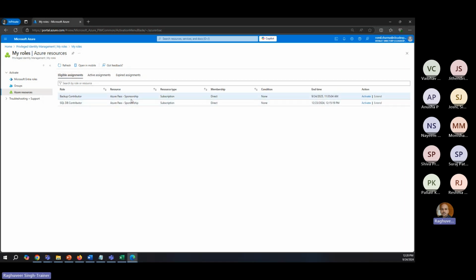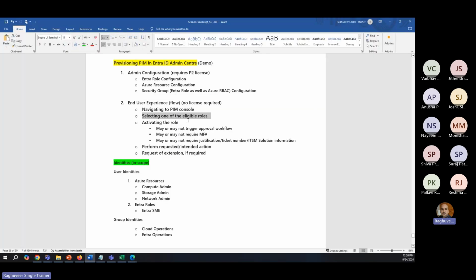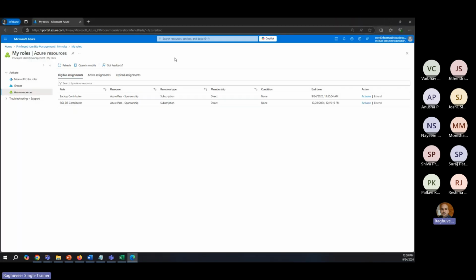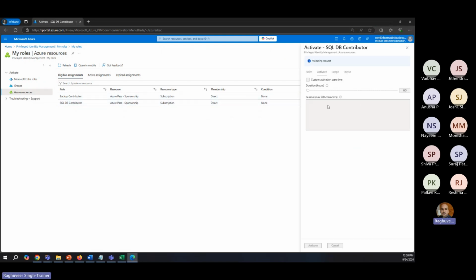Now, as the next step, Romil will select one of the eligible roles and activate the role, which may or may not trigger an approval workflow. Depending on the role settings, this will happen. So I'll go back and I'll say, Romil, let's go ahead and activate the SQL DB contributor role. So Romil will click on activate. Romil will see this activation tree. Now it says, because the SQL DB contributor role is configured with MFA.